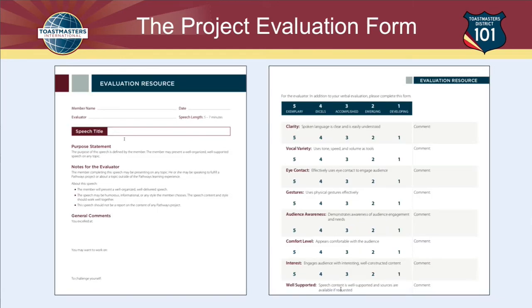Every project in Pathways has an evaluation form. They call it an evaluation resource. So in each project, there is an evaluation form that you can print out and give to your evaluator. In those days when we used to actually meet, you could hand it to your evaluator. But today, since it's a PDF form, you can email it to your evaluator. So this is what the evaluation resource looks like.